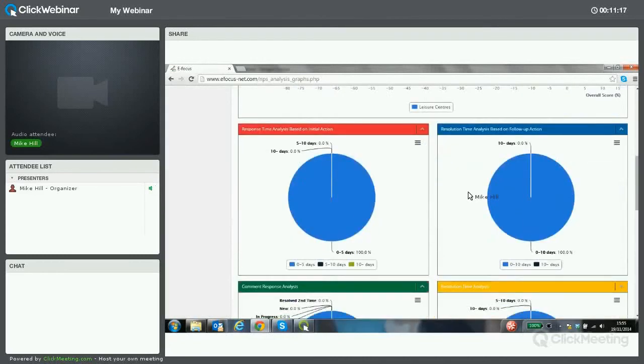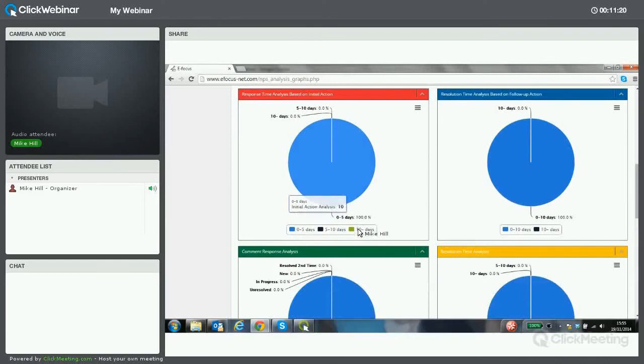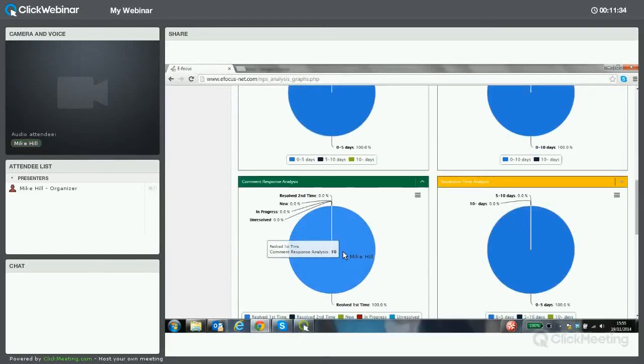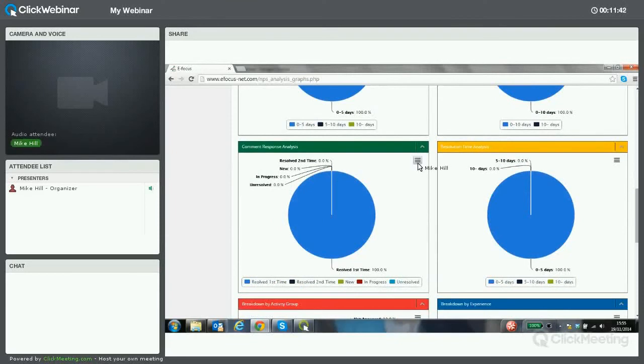Okay, now we have 4 graphs that relate to how quickly we've responded to customer comments. This one shows us the response time analysis based on the initial action, and on this one, the resolution analysis based on follow-up actions. So this one is how quickly we responded in the first place, and this one is how quickly we resolved it. Again, all of these graphs can be printed and downloaded, and all the graphs are dynamic in that you can go to the legend and click them on and off to show different responses within the graph.